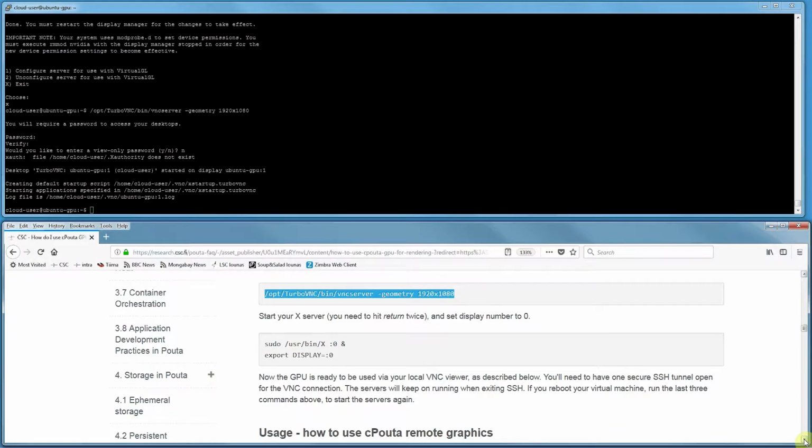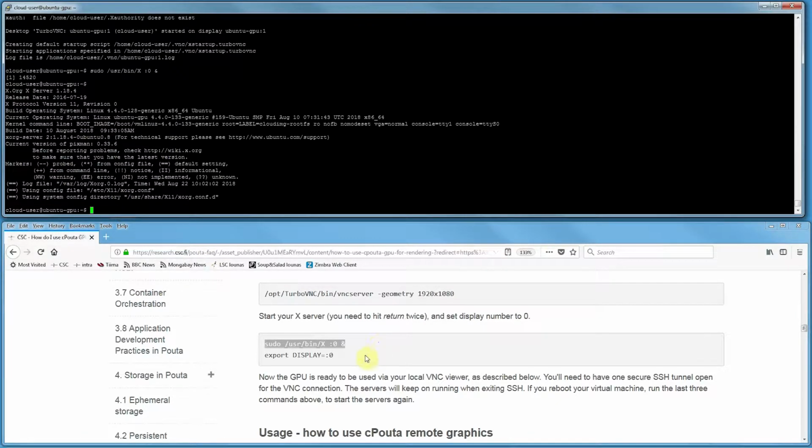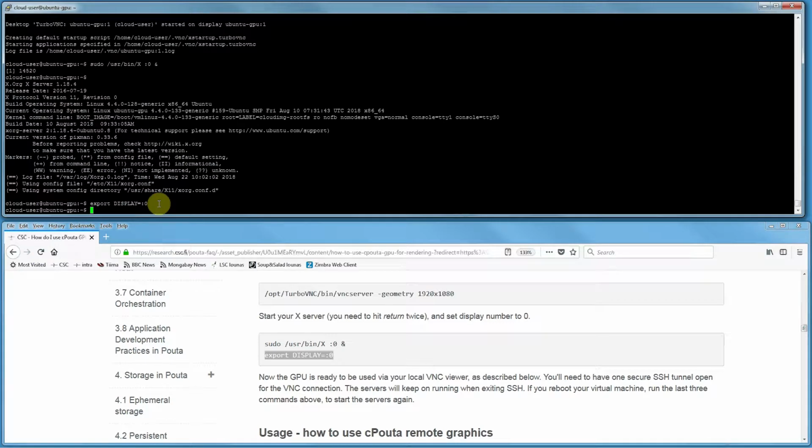And now we only need to start the X server. You need to press enter twice, and we'll direct display to 0 because the default is 10 for SSH connection. And now we are all done for the setup for the virtual machine.